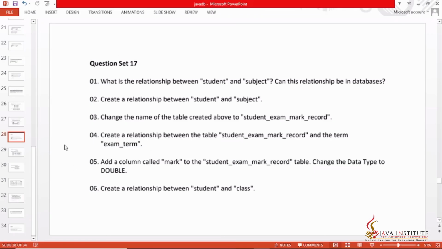Okay, all these 5 sub questions have been answered, and this is the last sub question related to this question set 17. We have to create the relationship between the student table and the class table also. Normally in a school, a single student can have a single class only. That means if a student is in grade 6 A class, he can only be in that class. But for a single class, there can be many students. That means between these 2 tables, a one-to-many relationship should be created.